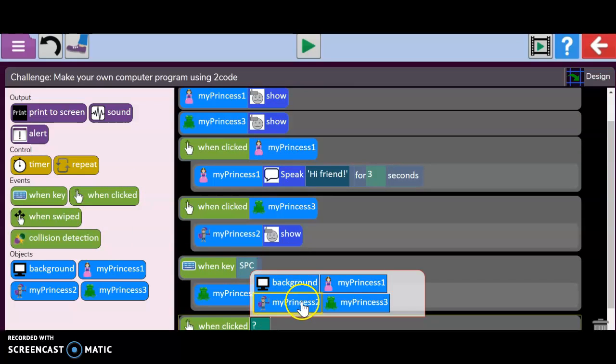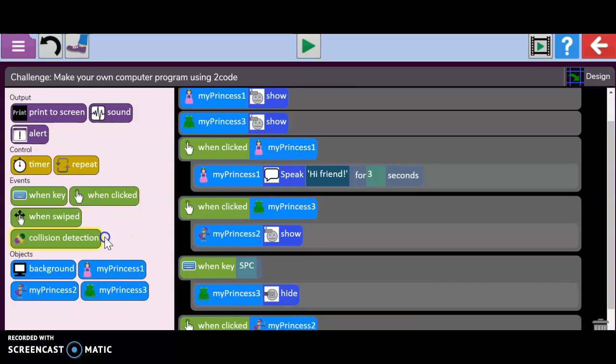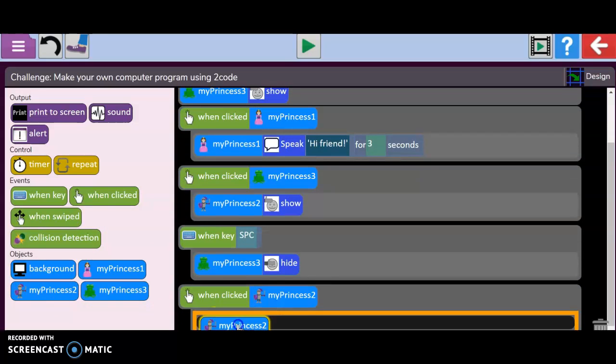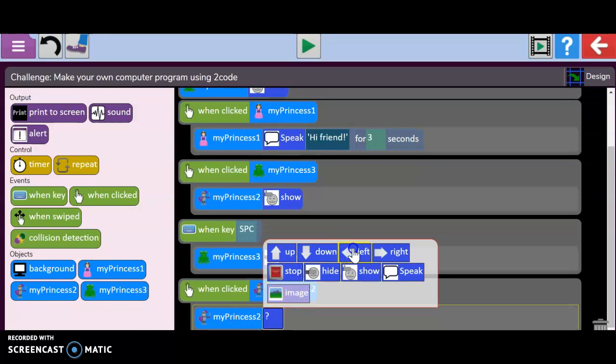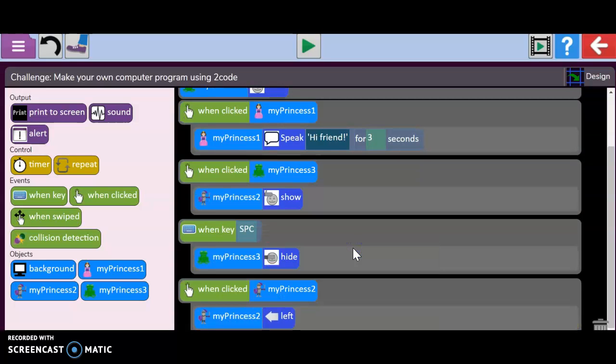So now when we click on the knight in shining armor, maybe he can move closer. So he will now move to the left to go closer to the princess.